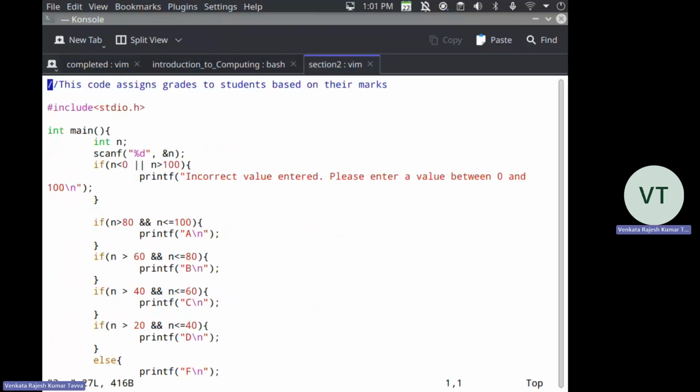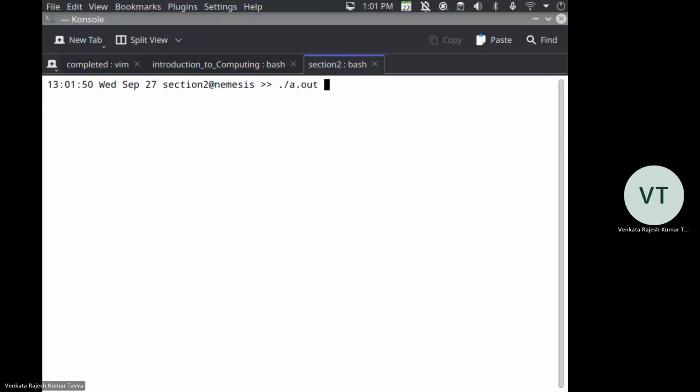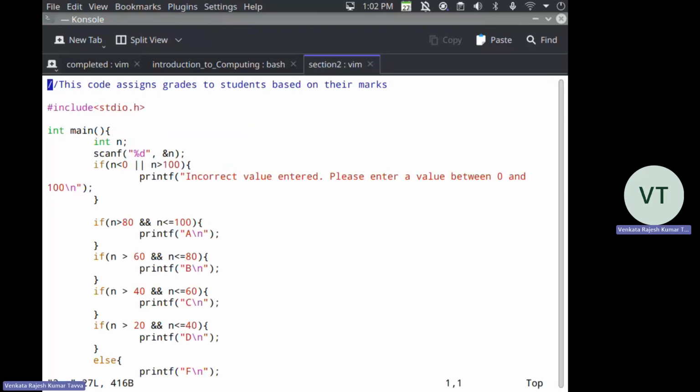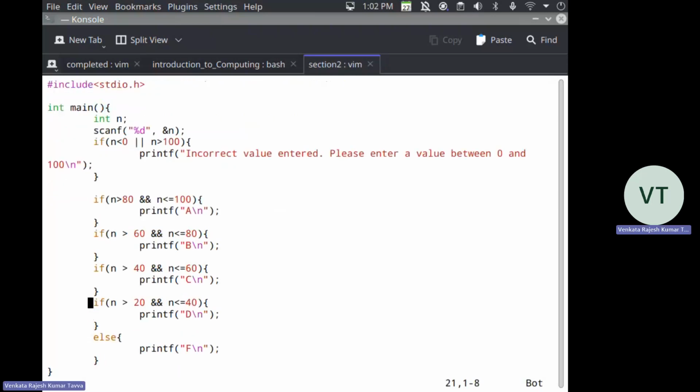Which one is this? Third one. Say 40. It's printing only one grade letter. Say 30. One grade letter. 50. Now why is it printing F? Because this else is matching only with this last if. It is not matching with the previous ifs. So here you again have to specifically mention that if n less than or equal to 20, print F.